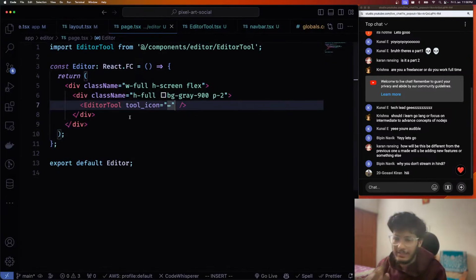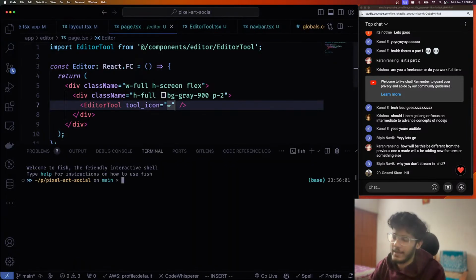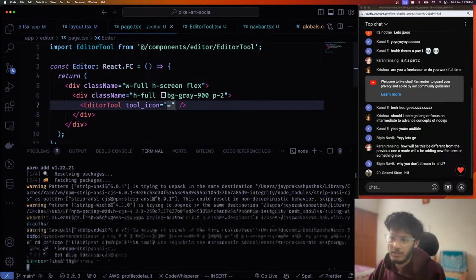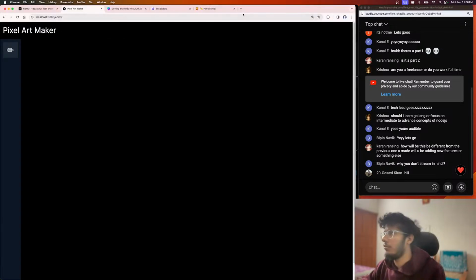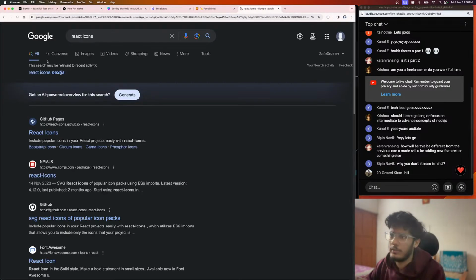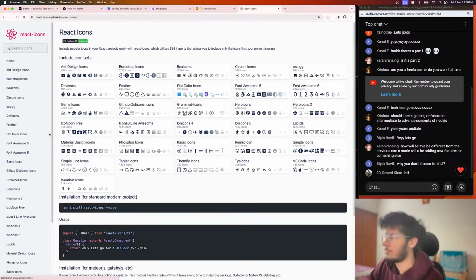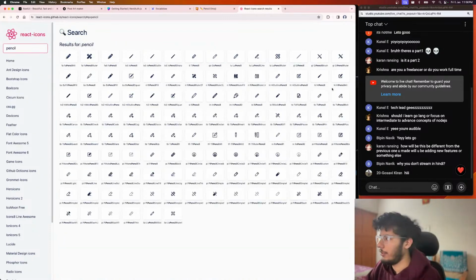I don't know. I think I should use React icons. So let's add React icons to the project. So let's say yarn add, hyphen d, not d. So let's say react-icons. React icons is a very famous library which has lots of icons which could help us. So let's try to use that. Let's go to the official website and let's try to search for some good icons. I think what I want is a pencil. I do have lots of pencil icons. Which one do I like most? I think which one should I use? This looks really good.